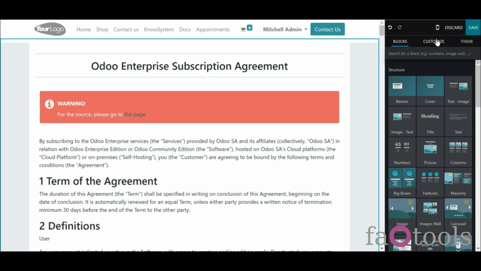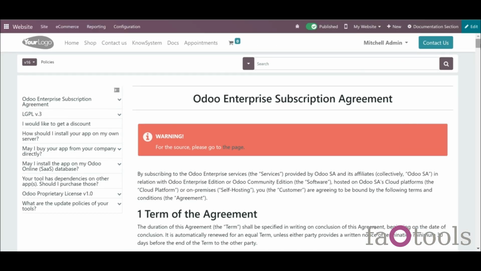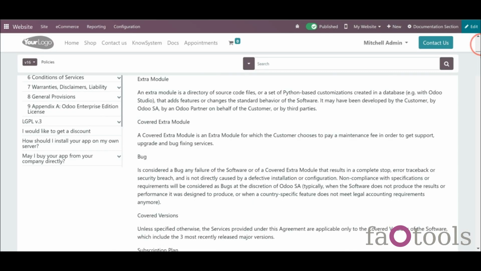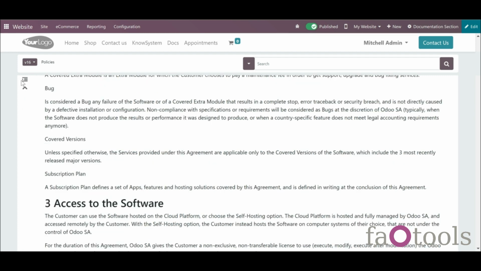Add navigation, that is the table of contents, to move between documentation sections articles conveniently. As you scroll down the page, the navigation panel follows you and marks bold the content that you are at. To hide the navigation panel, click on the icon above it. Click again to show it.